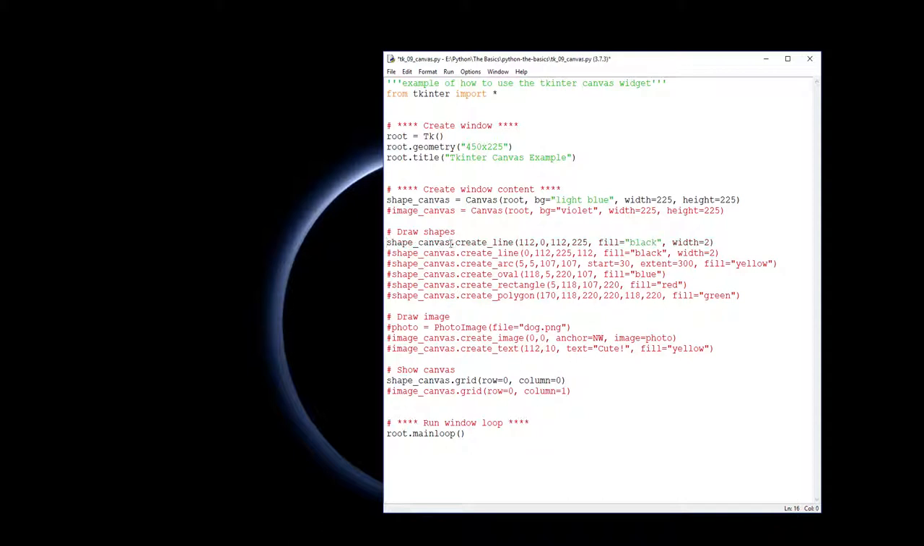So the lines here, we are saying we're putting this into the shape canvas, and we're using the method create line. Then we have four numbers here. These are actually coordinates of where the line starts and ends. So this is x1, y1, x2, y2. The x is the left and right, and the y is the up and down. Saying the line starts here and goes to here. The fill is black. That will give it its color.